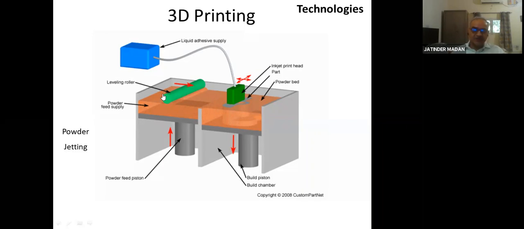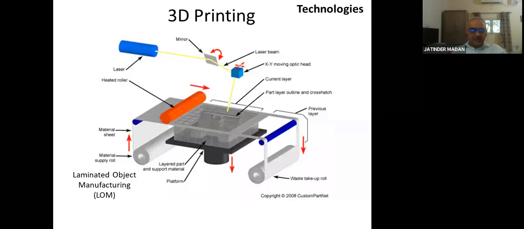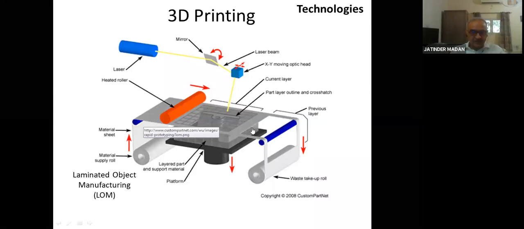The roller will come and spread the material over there. Okay, and here you have the laminated object manufacturing. Here instead of the powder, you have a solid kind of sheet. Okay, so the solid sheet is there, and you have this cutting of the sheet with the help of some layer. You can see over here that this area is cut out of the sheet, but you can imagine that a lot of material is wasted in this kind of technology, laminated object manufacturing.